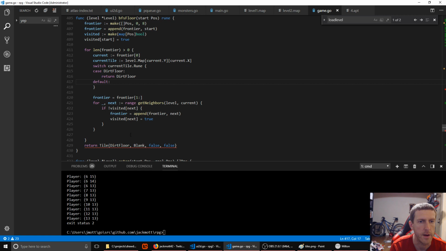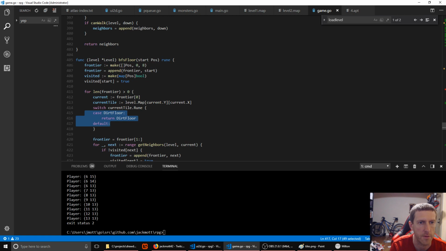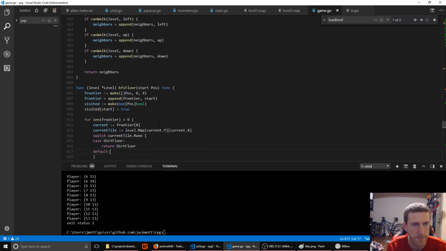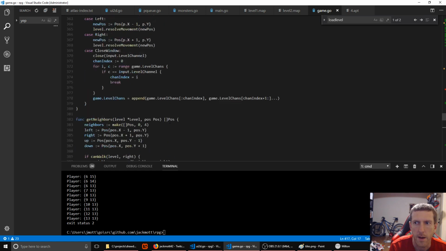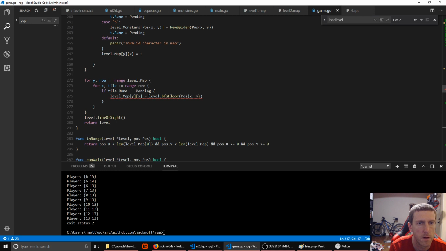Yeah, and if we don't find anything, we just return a dirt floor. For now, this is the only type of floor we have. In the future, there will be more types. This is the function that finds the closest floor tile to something that's got a character or monster on top of it in the level map. So now you just set the rune. That should fix it.